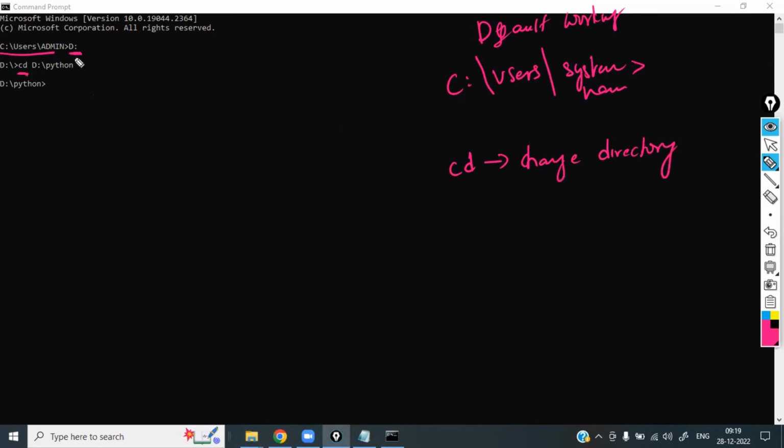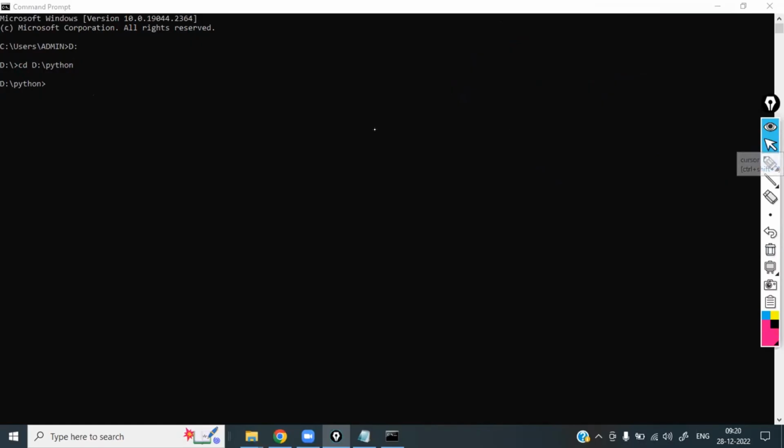Now it is going to change the directory to D Python. Within the D Python, it is going to change. Now we have D Python as the working directory. Once we have the working directory, we are going to use the code called py. Py means Python. You have to execute Python, which file? The example.py file, execute. And it is going to print the output hello.